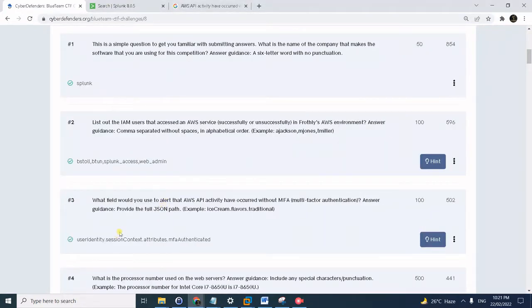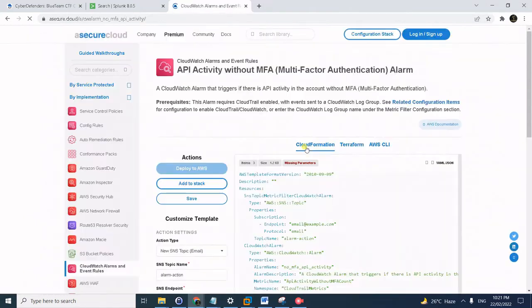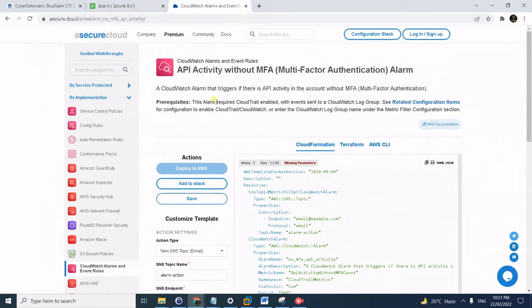Okay, third question. What field would you use to alert on AWS API activity that has occurred without MFA? The answer guidance is a JSON path like this. What I did here was simply to Google this. The very first result will actually provide the answer. As you can see, we have a CloudWatch alarm rule, exactly the activity we are looking for.